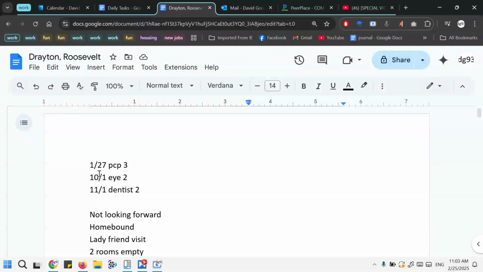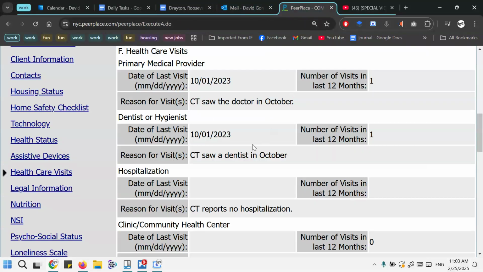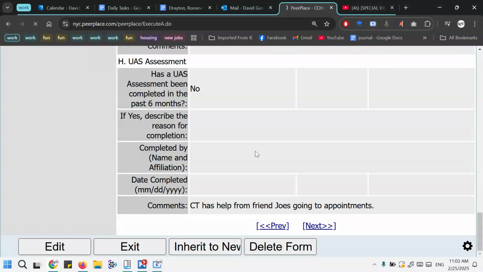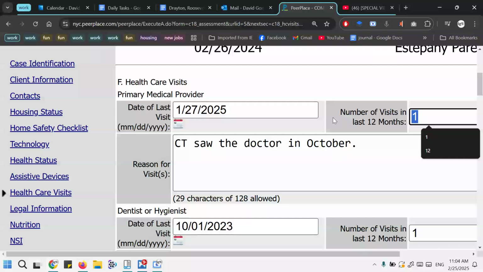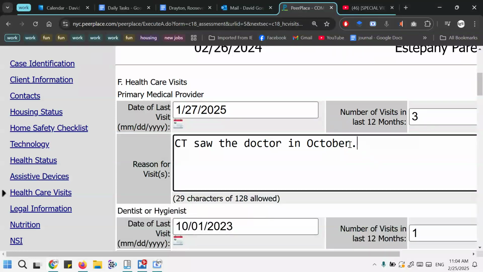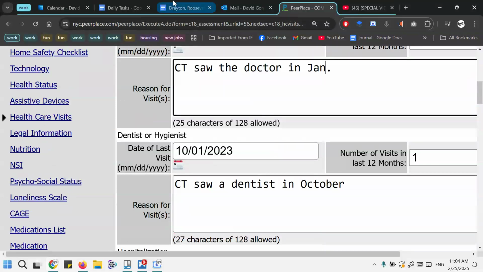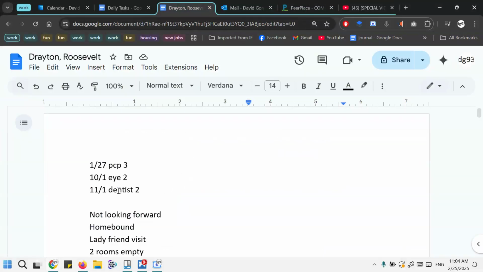There we go. So PCP, January 27th, 3 times a year. So we just edit it to January 27th of this year, and he goes about 3 times a year. And we can just change this to January. Dental hygienist. Let's go back. November 1st, twice a year.